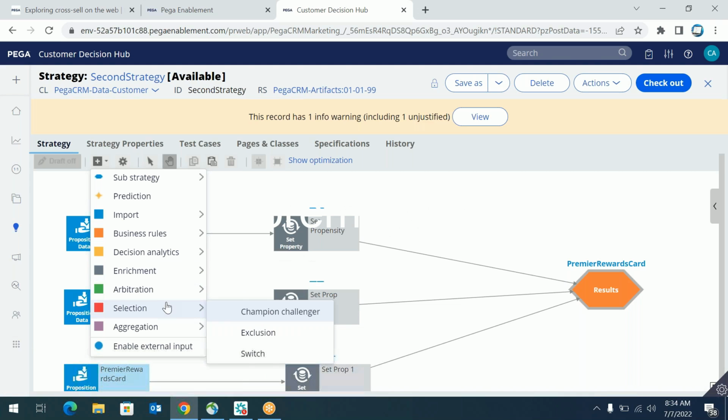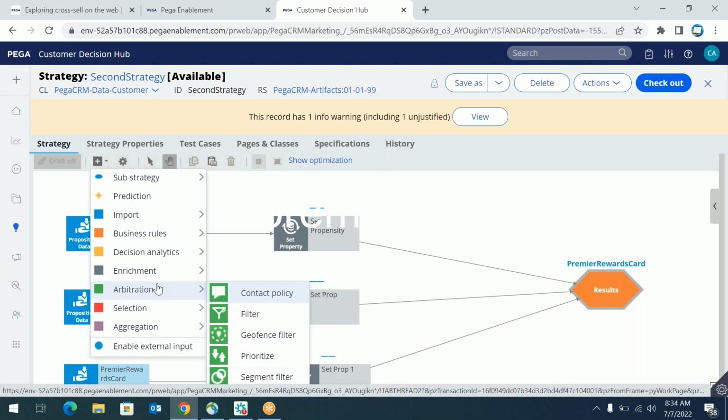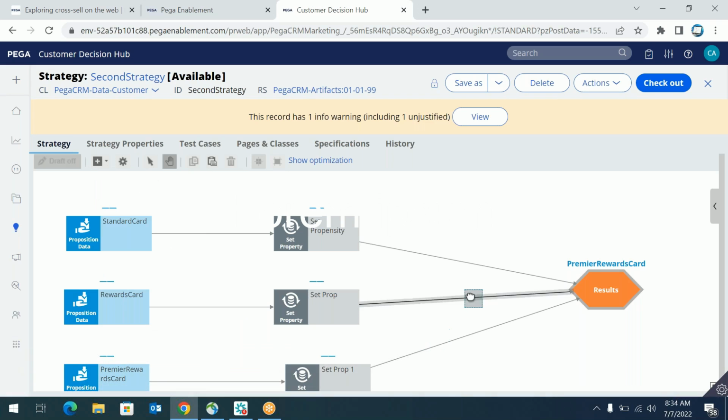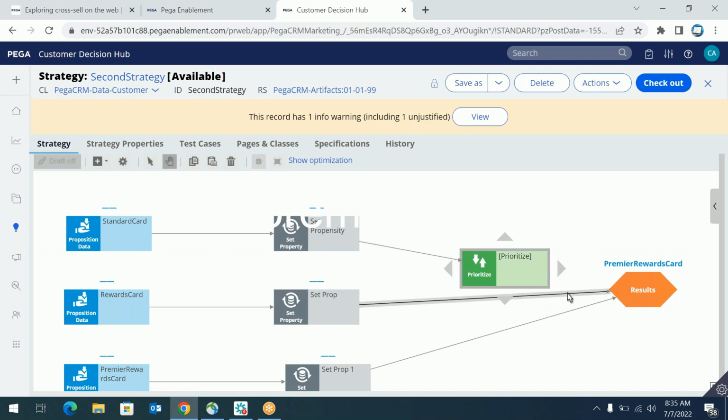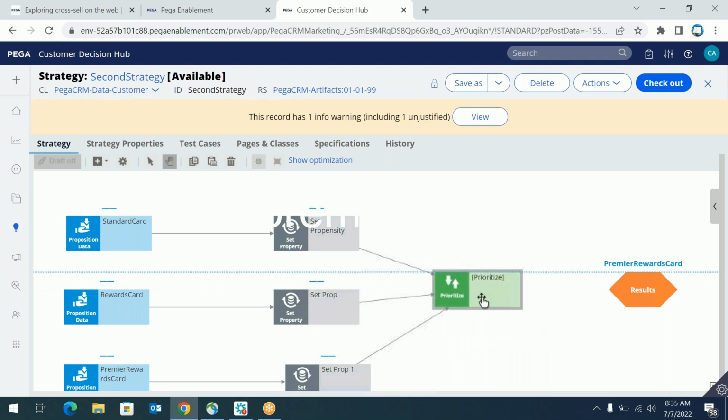Then the set property. Now what we'll be seeing is prioritize. So we have prioritize here. Prioritize is just like a sort. You might have seen sorting in data transforms and activities. You might have done that sorting kind of thing, right? So if you have to do any sorting, you can use the prioritize shape here.